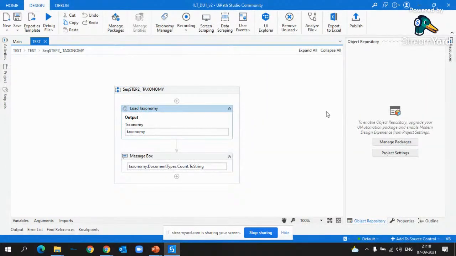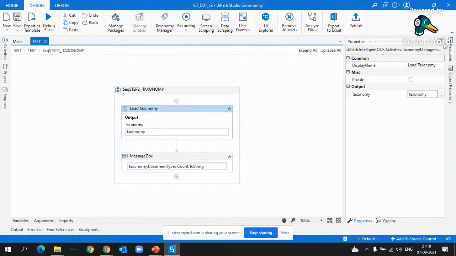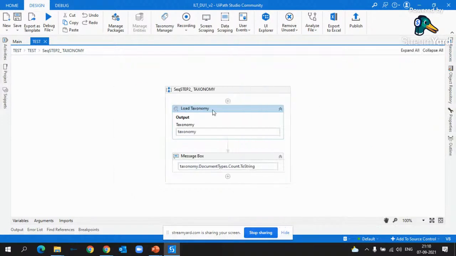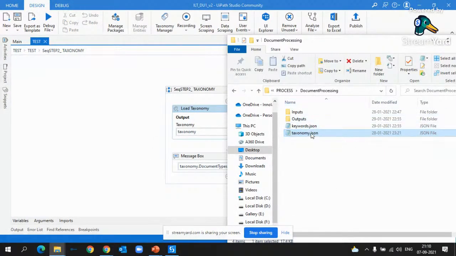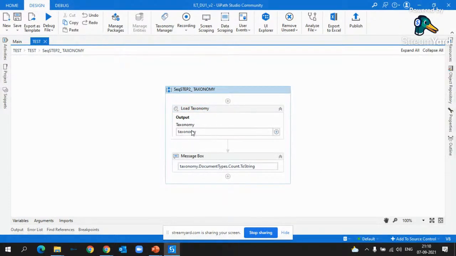You can use the load taxonomy activity, which I already told you about in the previous session. Once you load the taxonomy, you don't have to give any input. It automatically checks the document processing folder, gets the taxonomy.json, and converts it into a taxonomy variable. This taxonomy variable will be used in the further steps.